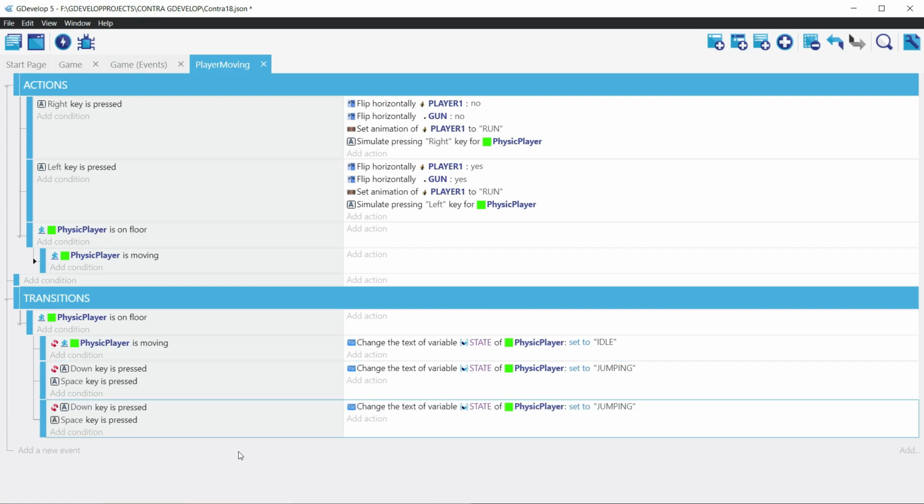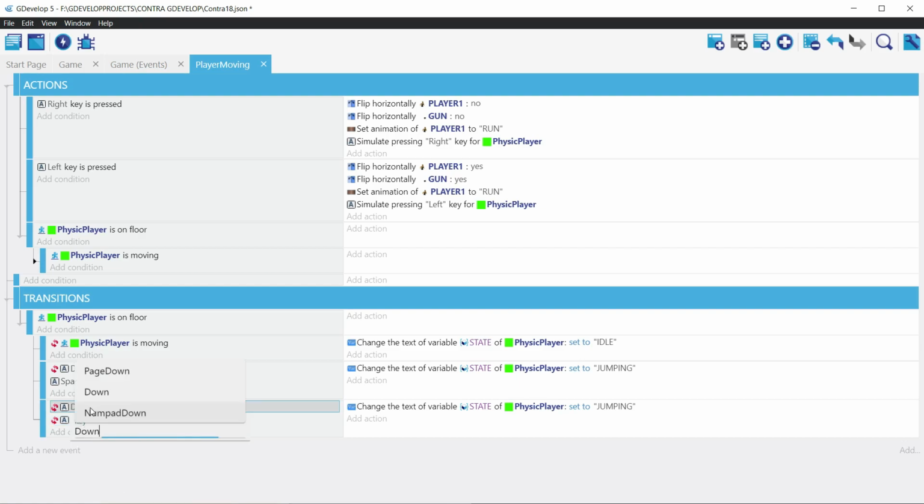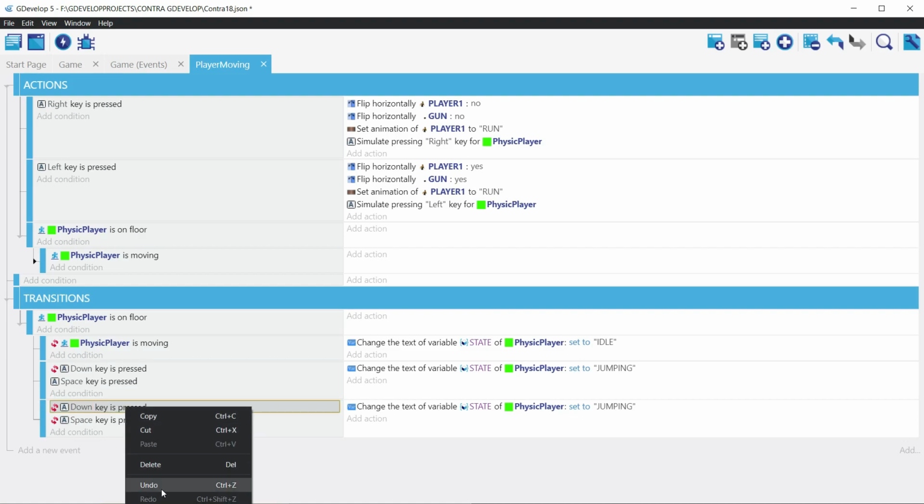In the transitions group, let's copy-paste the event associated with transitioning to the jump state, and let's modify it to the down state by inverting the conditions. So, if the arrow down key is pressed but the jump key is not pressed, then this means that we want to go into the down state.